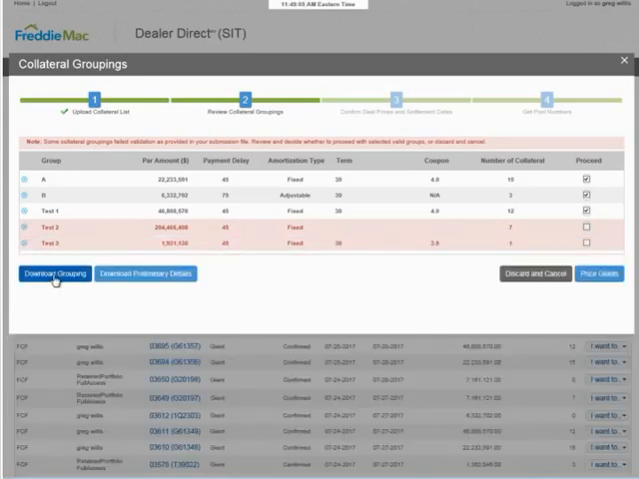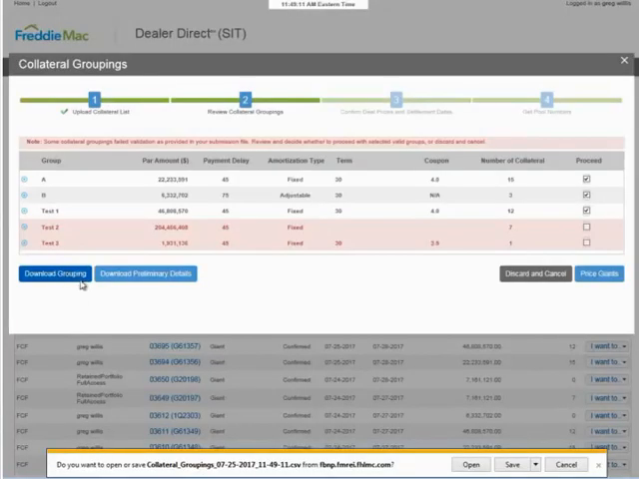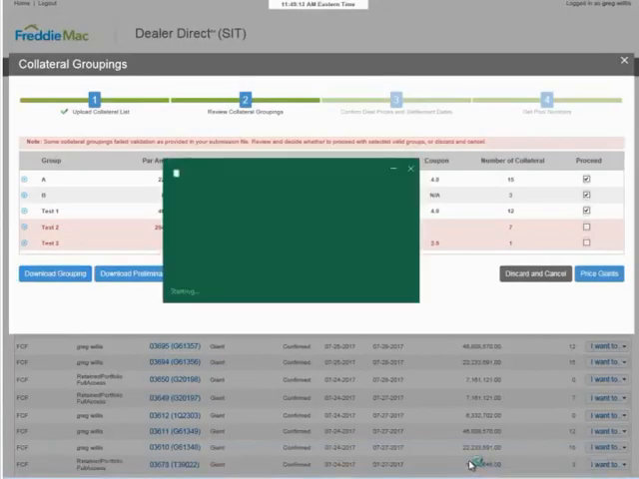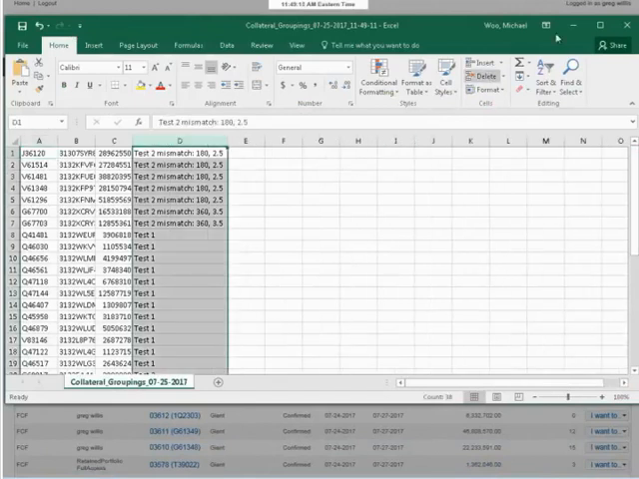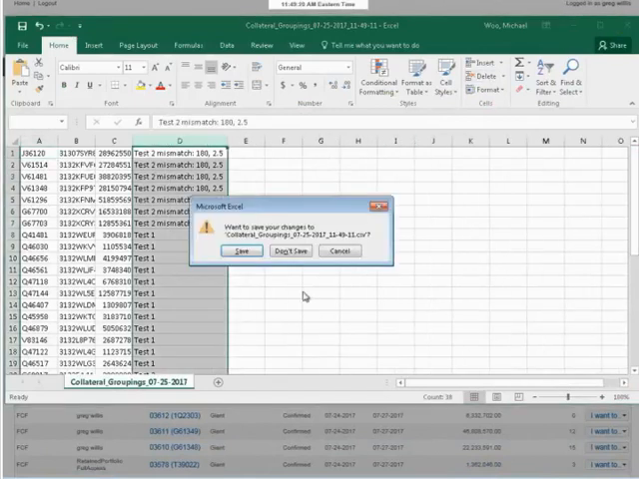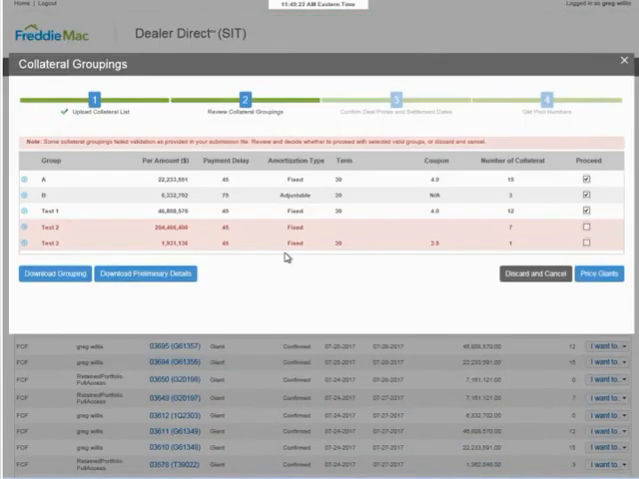Clicking the Download Groupings button will result in a collateral list similar to the one you uploaded, but with the addition of a grouping name and/or grouping error. This could be especially useful if you want to split up a group before going back and re-uploading the file. Notice the Proceed option is not available for any errored grouping, but you may proceed with some or all of the valid groups at this time.